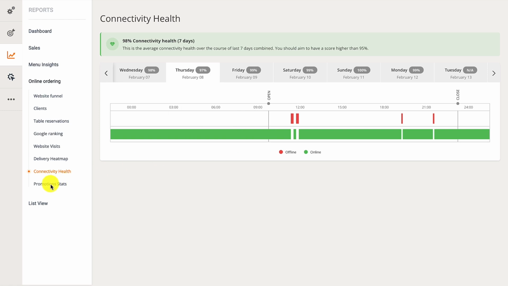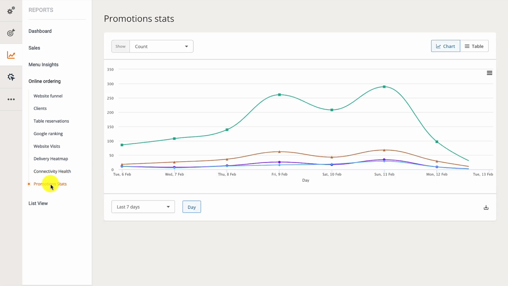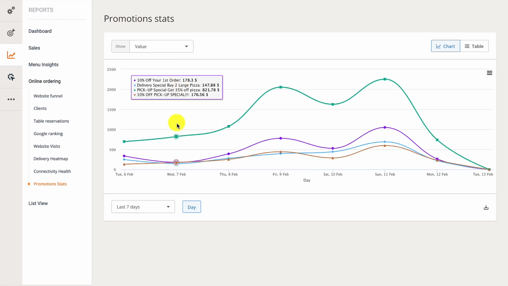The Promotion Stats report monitors the performance of your promo campaigns. This is also the place where you can check how the incentivization worked on each delivery rider's promo code. That is, if you decide to turn your riders into promoters. If you don't know how that works, check the link in the video description. You can view the data by count, value, and discount of your restaurant promotions.